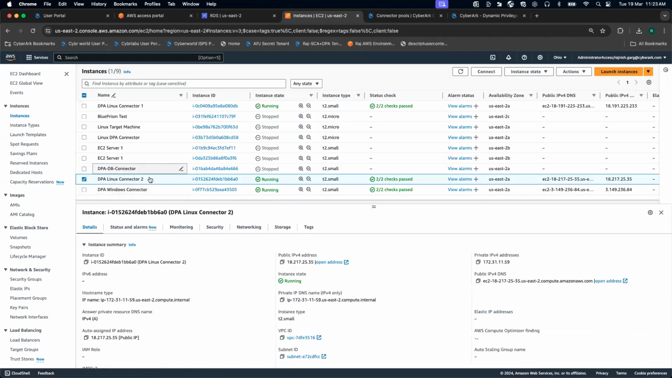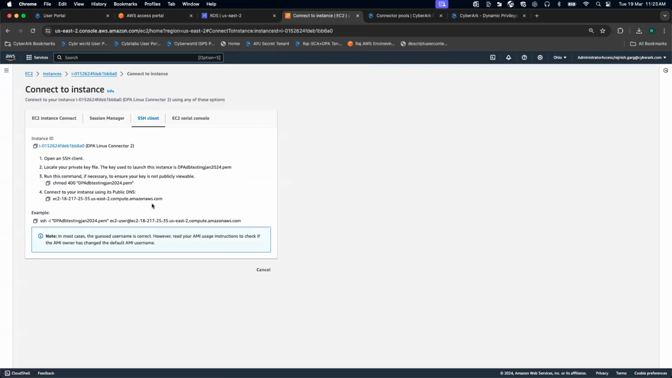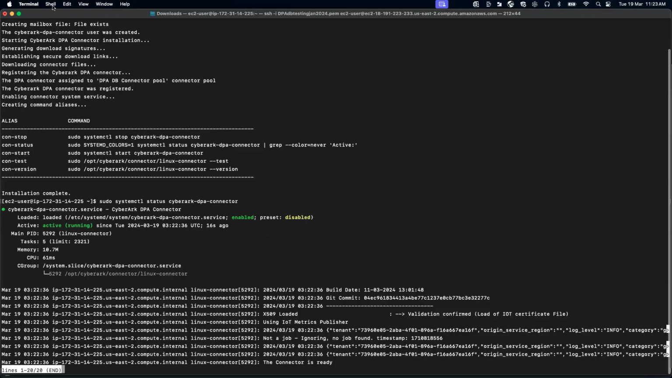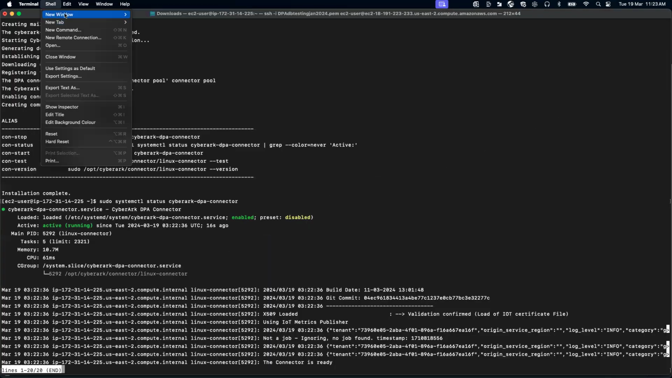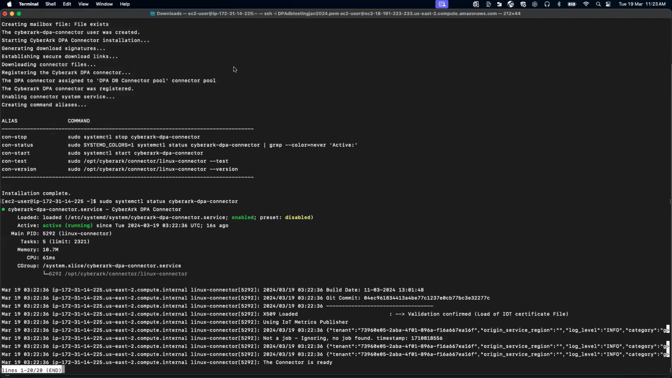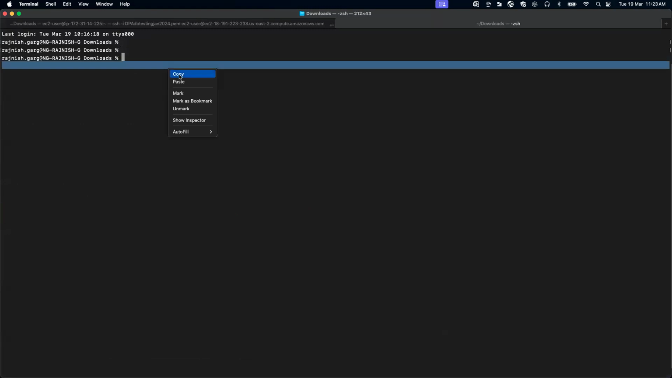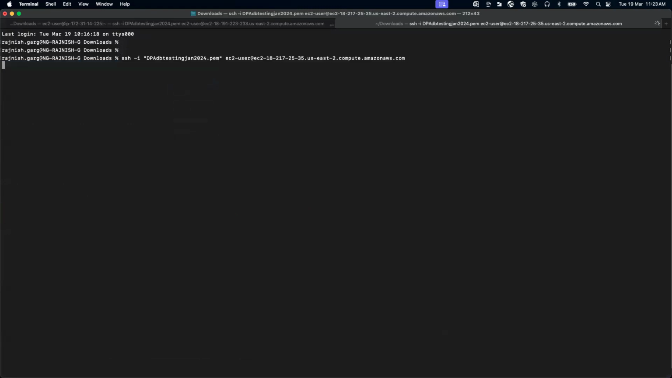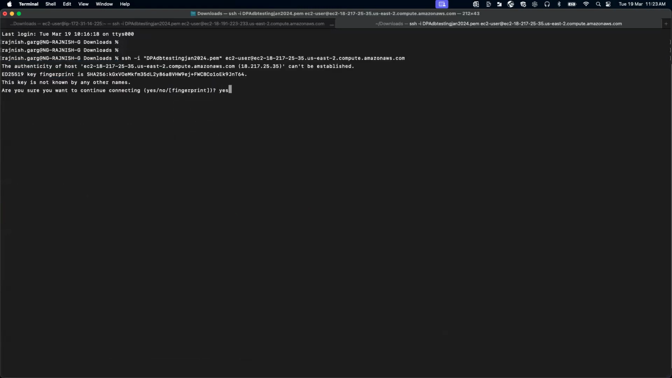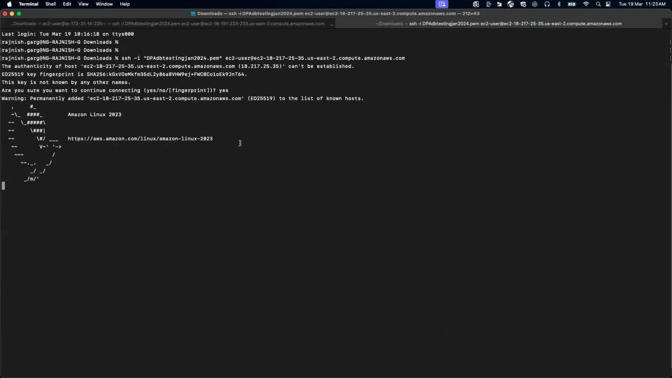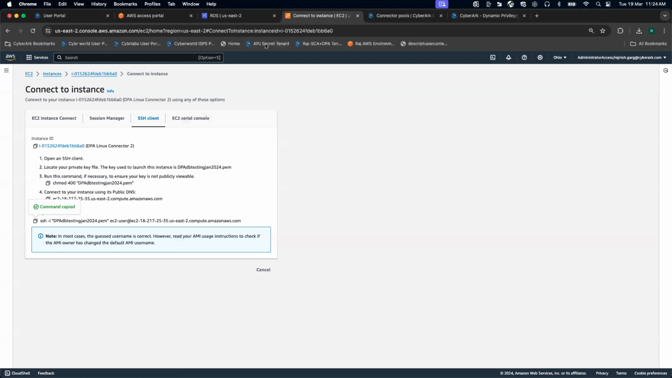This time I'm choosing DPA Linux connector 2. I'm going to click on the connect button and open a new tab. Let me run this. I'm going to say yes. So we are connected again to the EC2 machine.